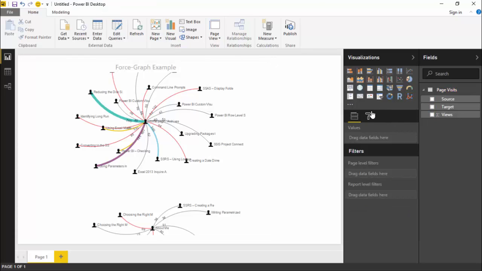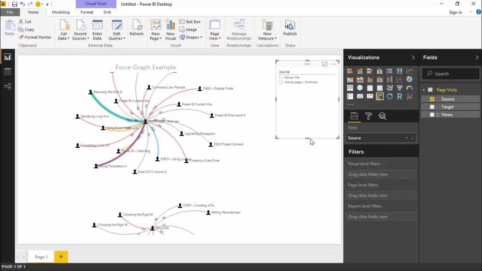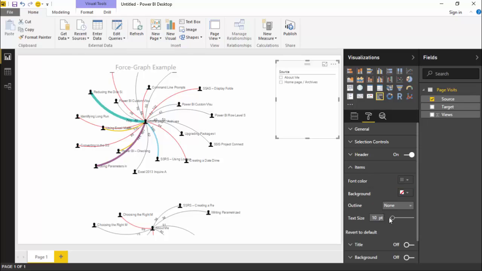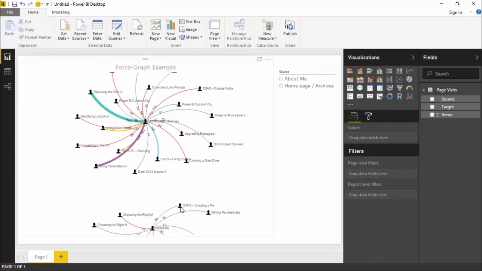So for example, let's say we want to bring in a slicer. I'll select a slicer here, and I'll tell it that I want to do a slicer based on the source, so where the user came from. And I'll increase the size of this so we can read it a little bit better. Let's go underneath the item section here and bump up the text size a little bit so we can actually read that. And then what's nice about this is now it allows you to actually filter down the force graph and use it a little bit more cleanly.